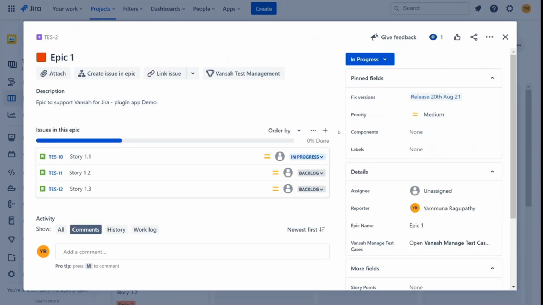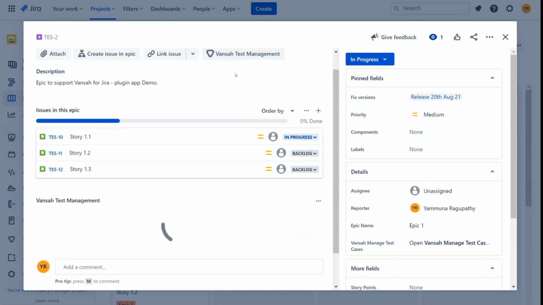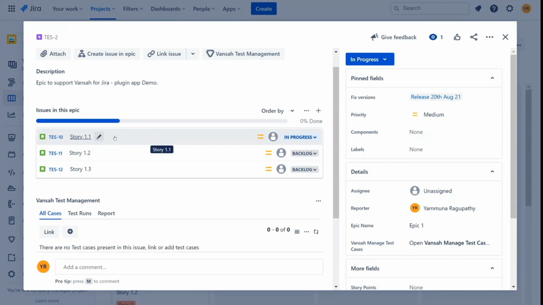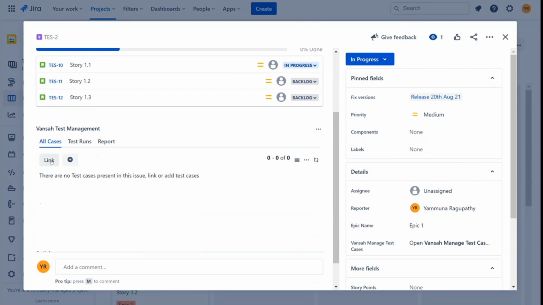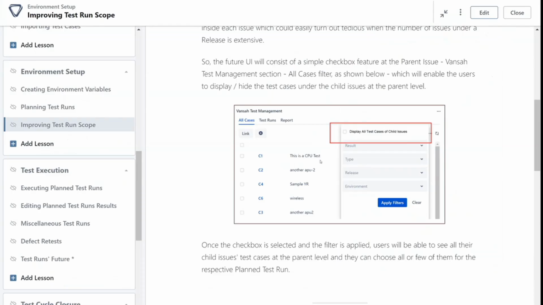So you are currently planning your test runs in the level 3 of your project structure or release structure. Imagine if you have the same feature of plan test run in this screen instead of going to each and every child item, you will be allowed to plan for your test runs here itself. So what we are trying to do is introduce a feature to enable or display all the test cases of the child issues on the parent issue.